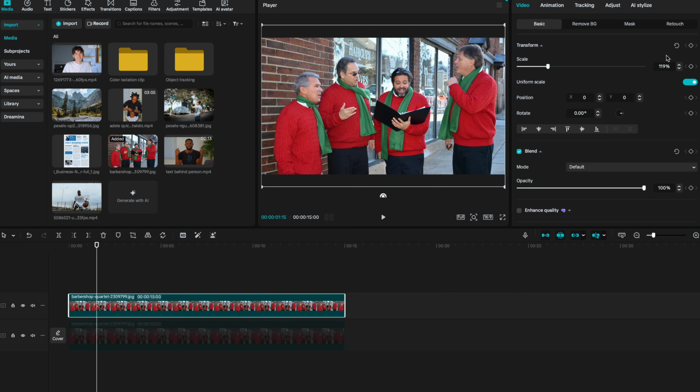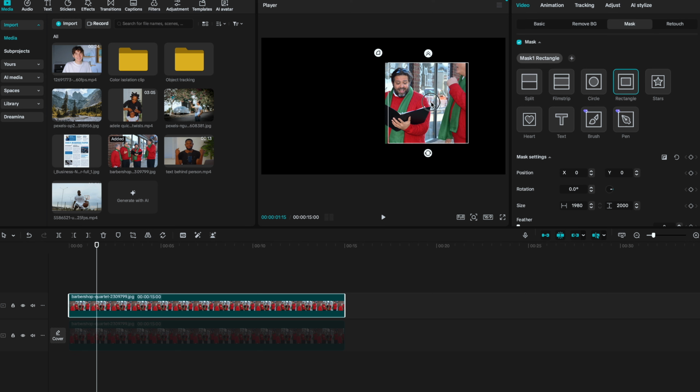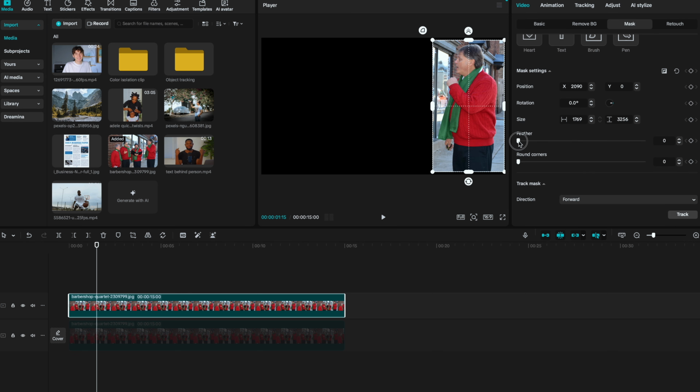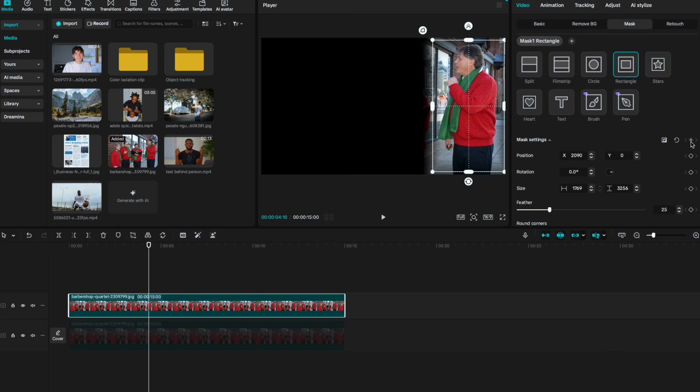Select the upper clip and click on Mask. I'll go for the rectangle mask. Adjust the rectangle so it covers your subject and add some feathering to make it soft. Now move your playhead to where you want the masking to happen, then click on the diamond button beside mask setting to add a keyframe. Drag your playhead a few frames back, then add another keyframe.